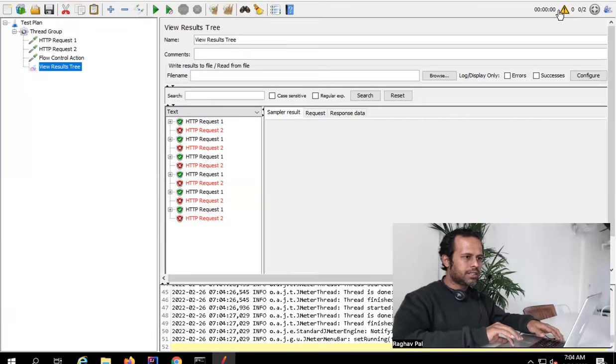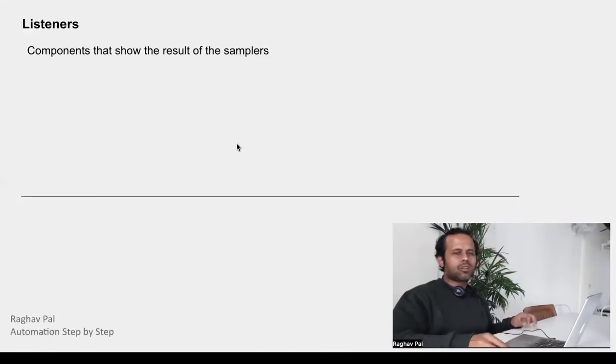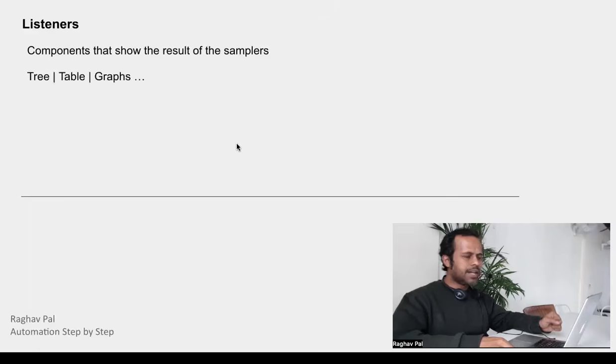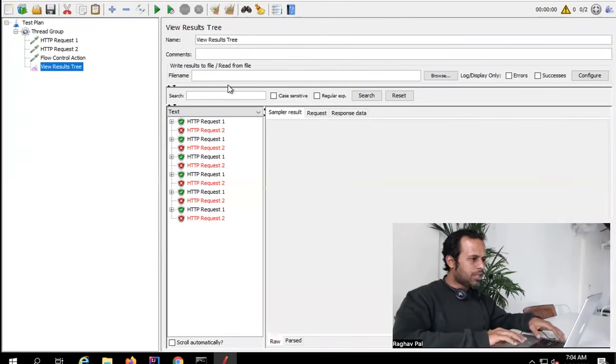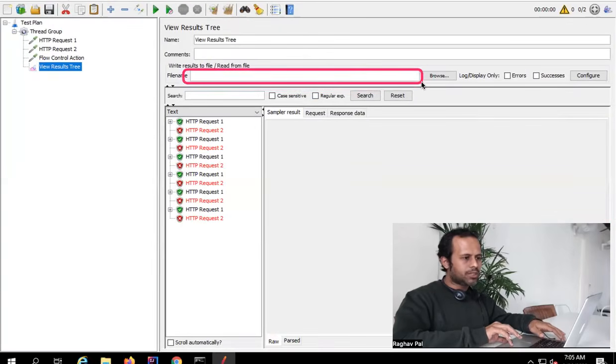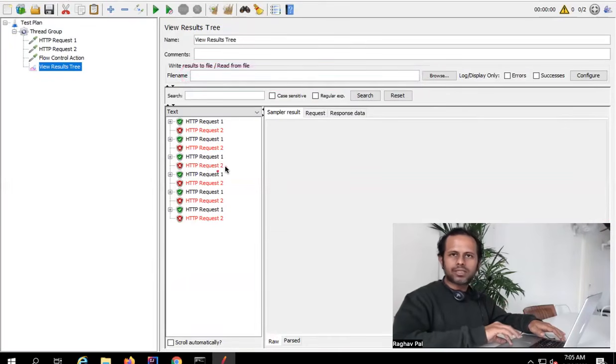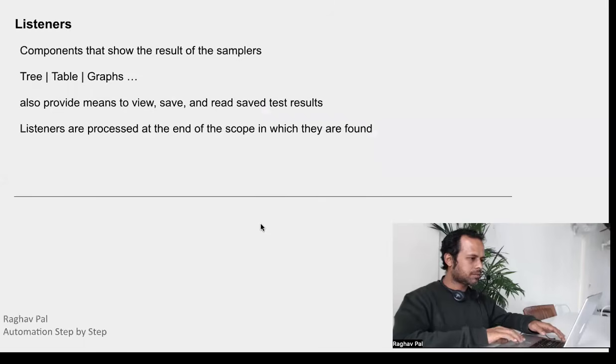So listeners are the components that show the results of the samplers, and there are different types of listeners. Some are trees, some are tabular, some are graphical listeners. And here in the listeners, you can also give a file name to save the results. So if I want to save all these results in a file, I can give the file name here, and it can be a CSV file, and all the results will go there. Also, if you want to import the results from a CSV file into any of the listeners, you can do that. For example, if I have my results in a CSV file and I browse my file here, this will get populated. So it works both ways.